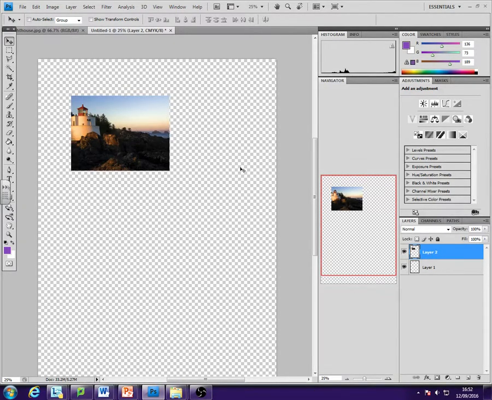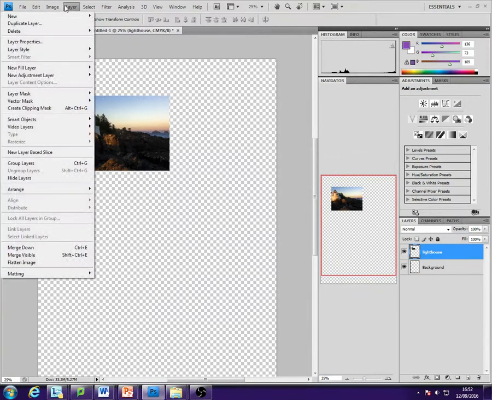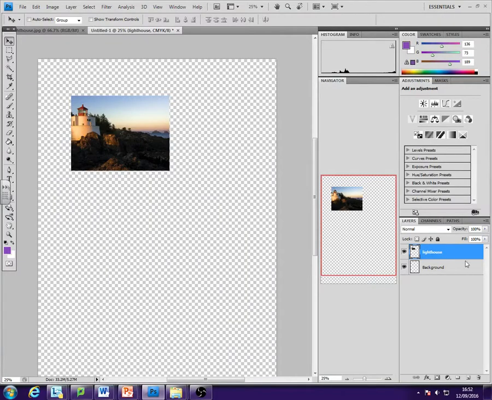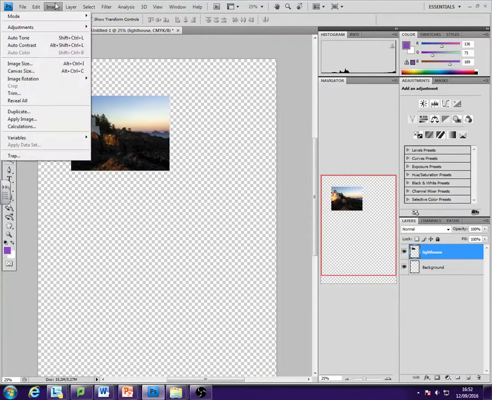Before I move on to resizing, I'm just going to suggest that we rename this layer, so I'll just rename it Lighthouse. To do that, you literally just click on the layer, double click, and then you can rename it. I'll just call this one Background as well. That gets really useful if you're working with tons of different layers. So make sure you've got your lighthouse layer selected.